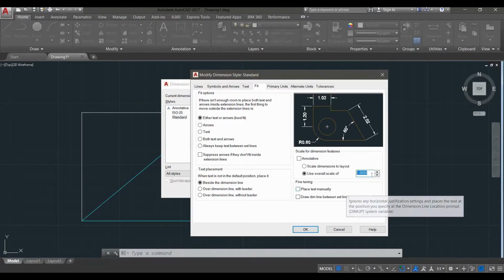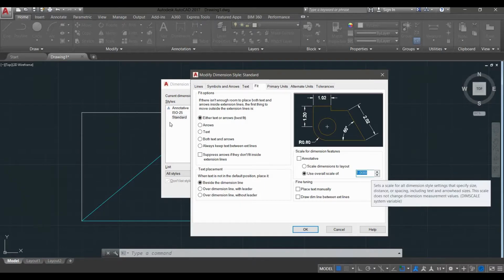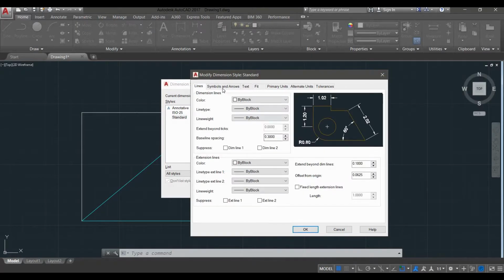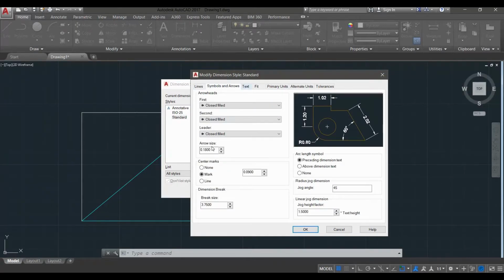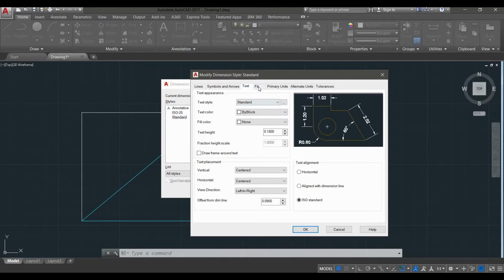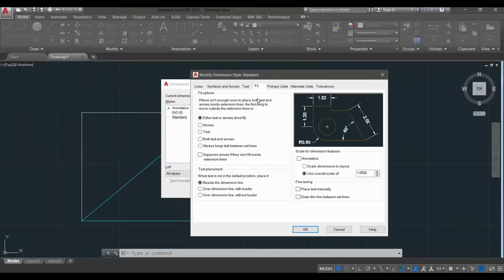So now the overall scale is 1. If we increase this 1, everything will also increase. So there will be no need to individually change the arrow size, the lines, and the text. So let's change that later. Let's go to primary units first.